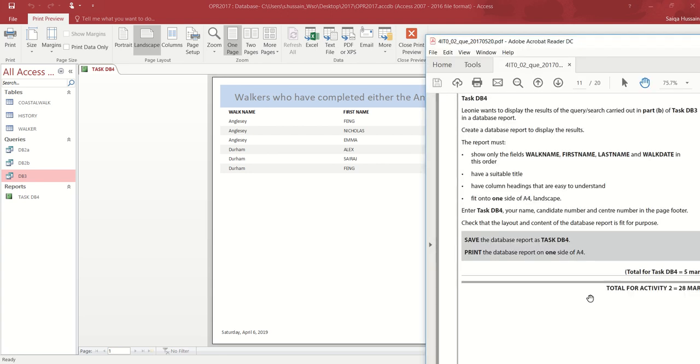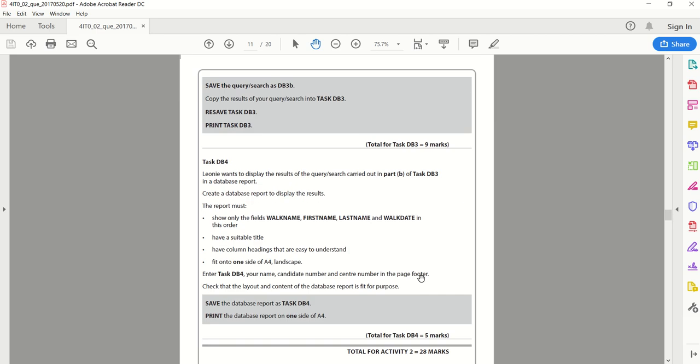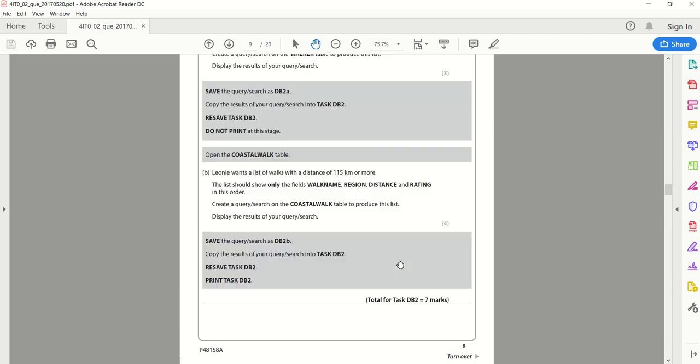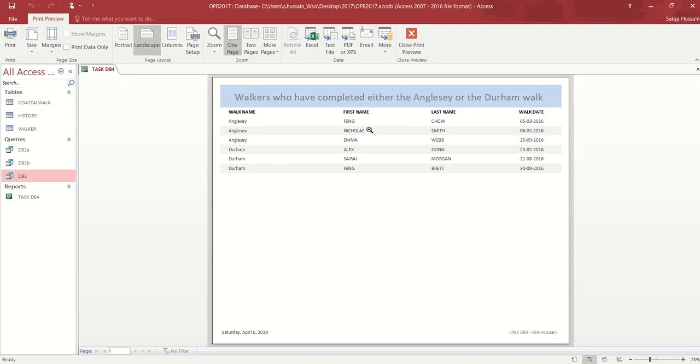That's the end of this database task. It wasn't too bad. And altogether that's worth 28 marks, which is a good amount of marks. So just make sure you actually read through each of the tasks carefully and just check your work as you're going along and all should be okay. Lovely.